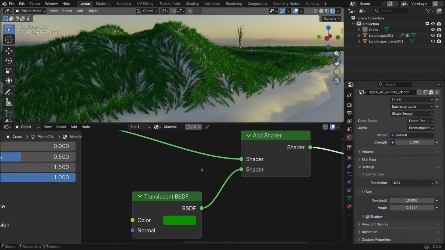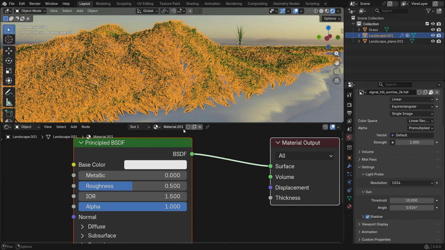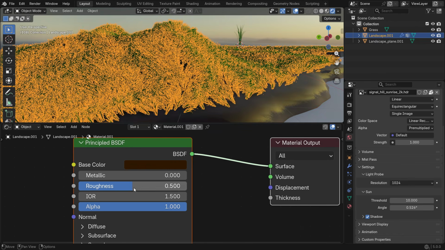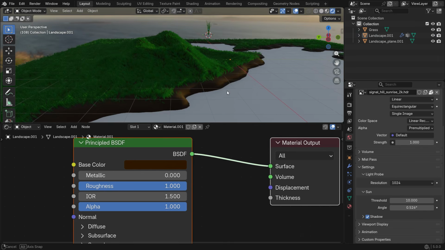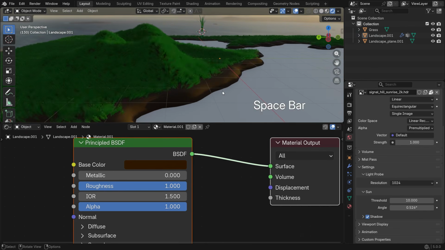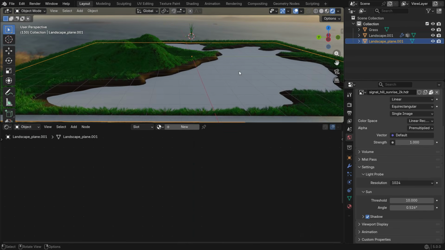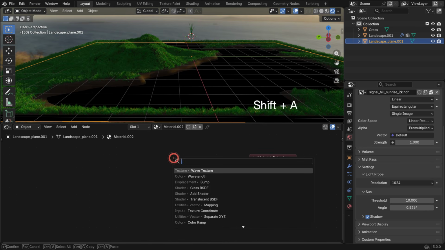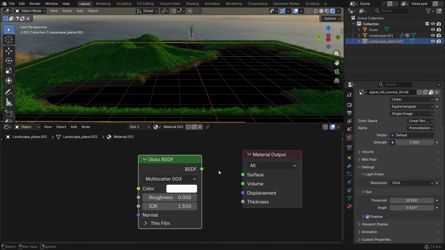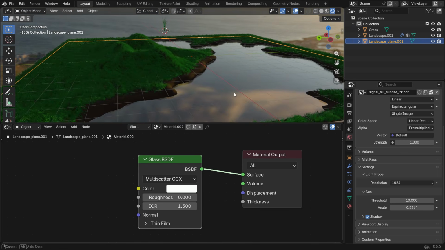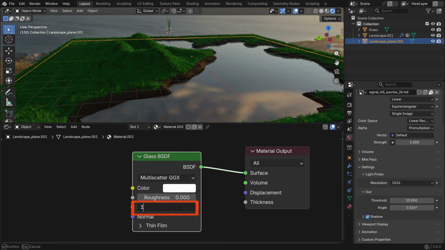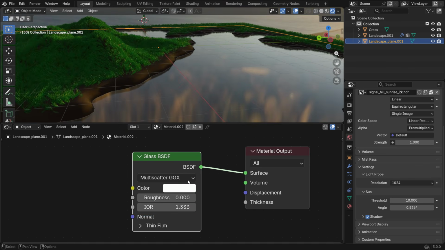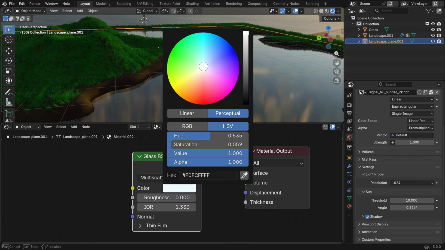Now select the land object and add a simple material for the ground. Next, select the lake object and add a glass shader for the water surface. Set the IOR value to 1.333, which is the index of refraction for water. You can also give the water a very light bluish color.